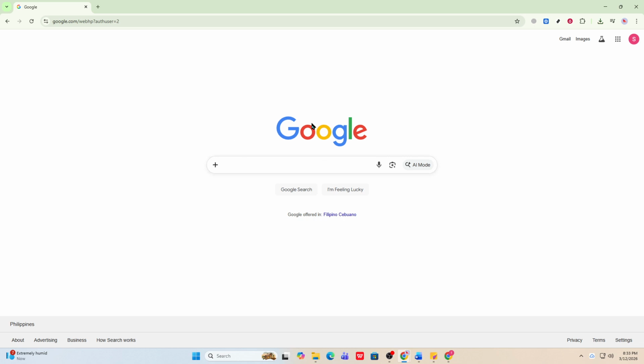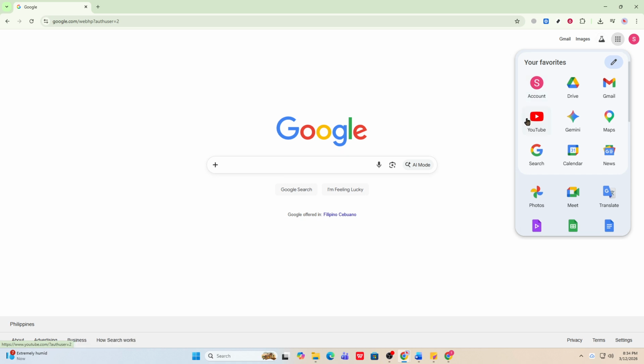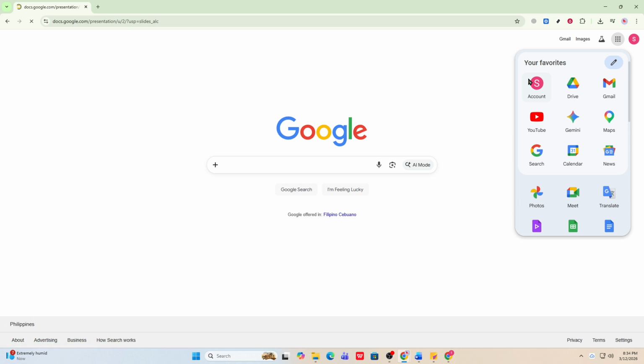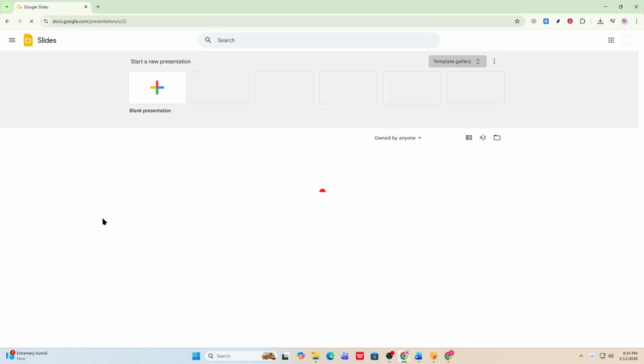The quickest way is to click the apps grid in the top right of the Google homepage and choose Slides. This takes you to your Slides dashboard, where your presentations are stored and ensures everything you do saves automatically as you work. From the homepage, either open an existing presentation or create a new one.